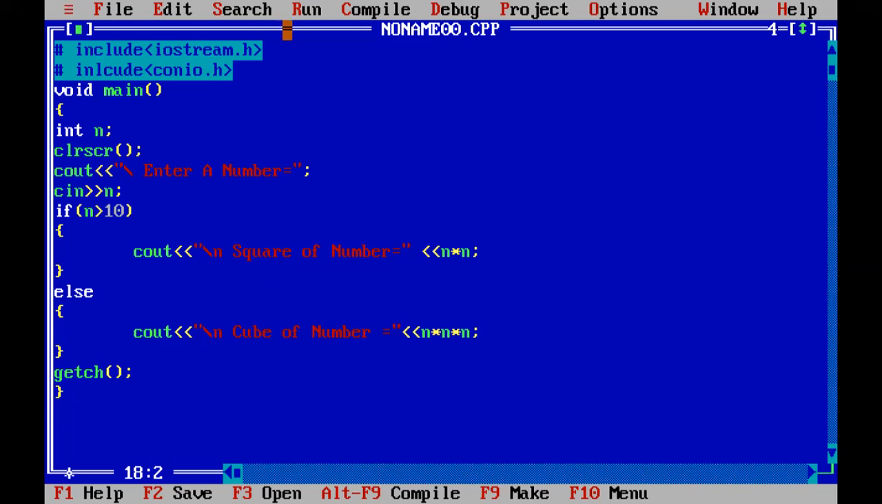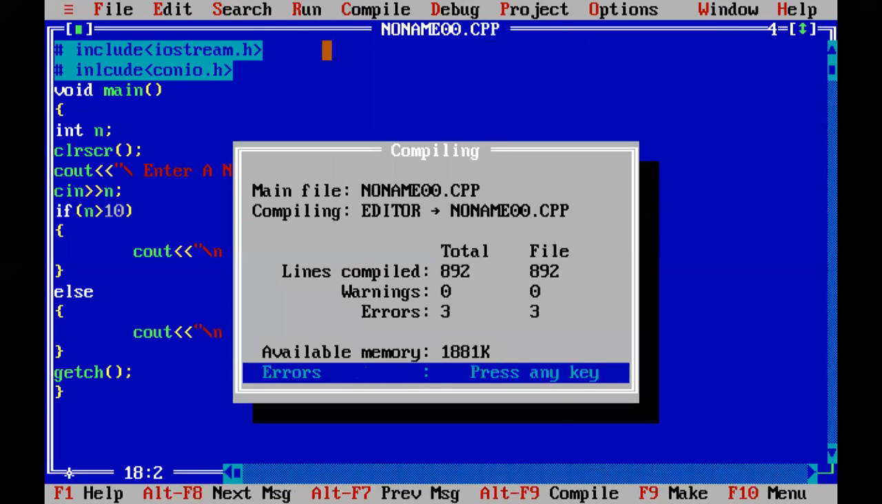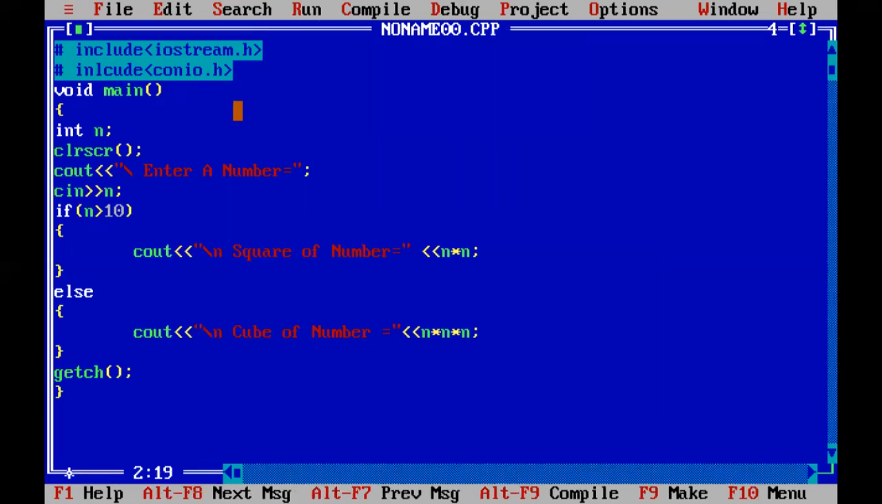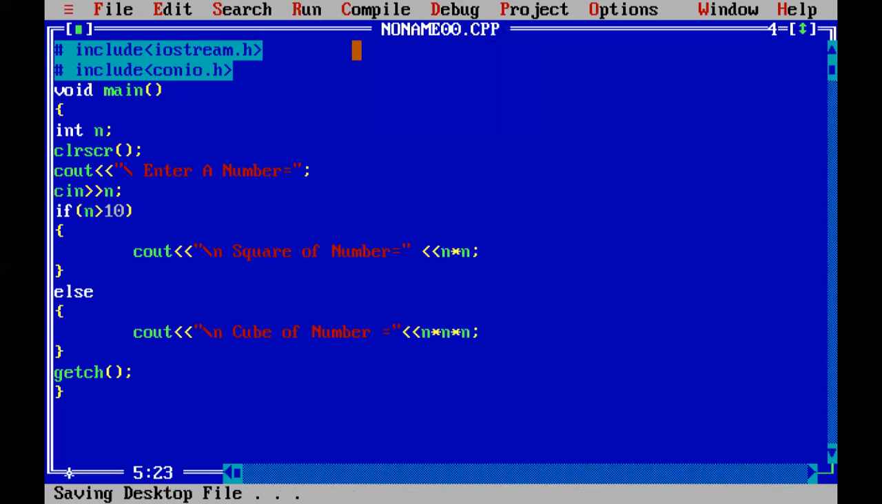Okay, to check or execute this program, run. 3 errors are there. Let me check. Where we have the include, the spelling of include is wrong. Compile and check again. Watch here, there is no error.